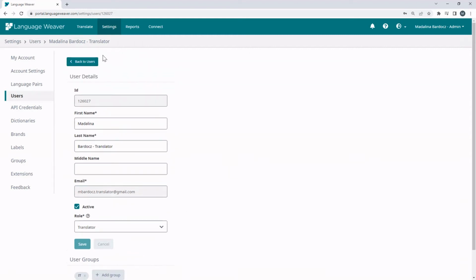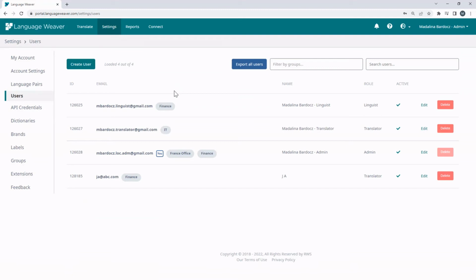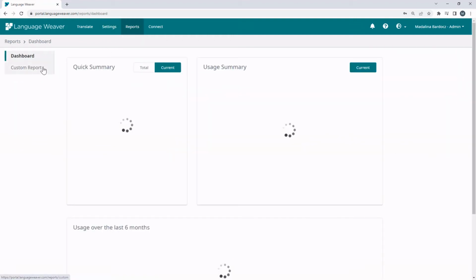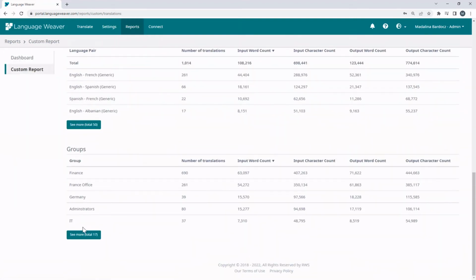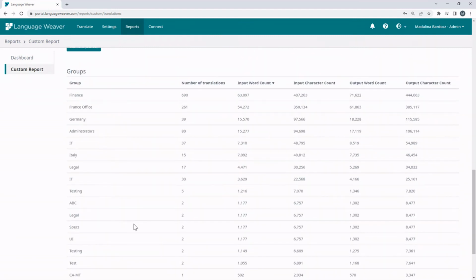As soon as users are added to a group, their translation activity will be automatically recorded against the groups they belong to. You simply need to go to Reports, Custom Reports, and go to the Groups section, where you'll be able to see all translation activity of your groups.